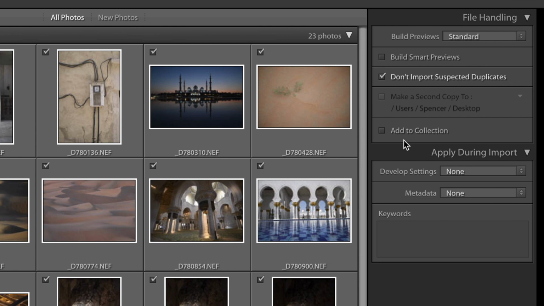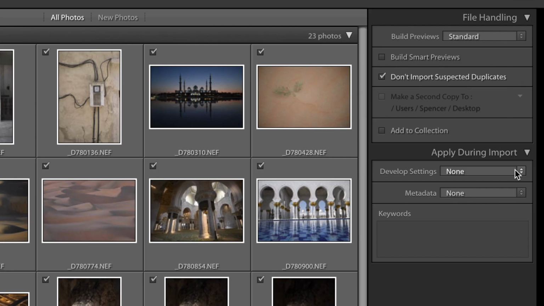Now the next option down says apply during import, and these are very important. You've got develop settings and metadata. Now develop settings literally lets you apply certain post-processing settings to every single photo that you import at a particular time. And this can be very useful. Maybe you have one particular sharpening or noise reduction setting that you want every single imported photo to have by default. This is where you can do it. At the moment, I've got none selected. Later on in this video course, I'm going to show you how to create develop presets in general, and any develop preset that you create, you can select here.